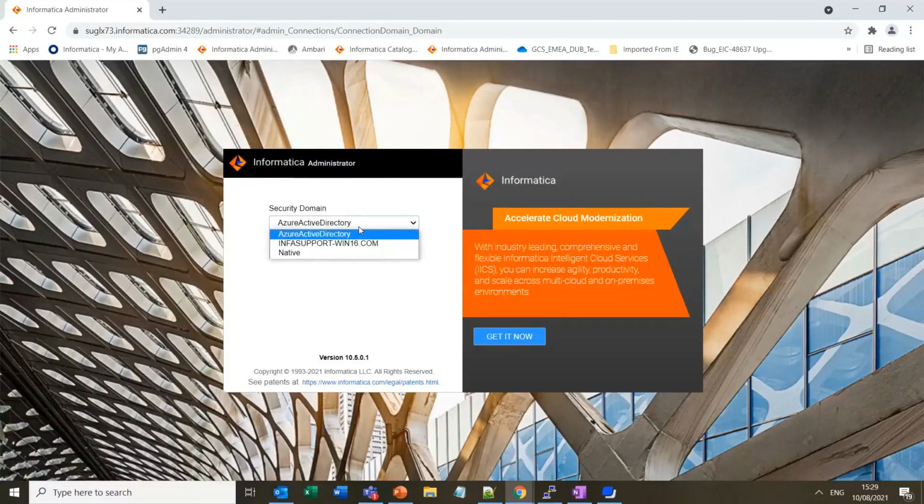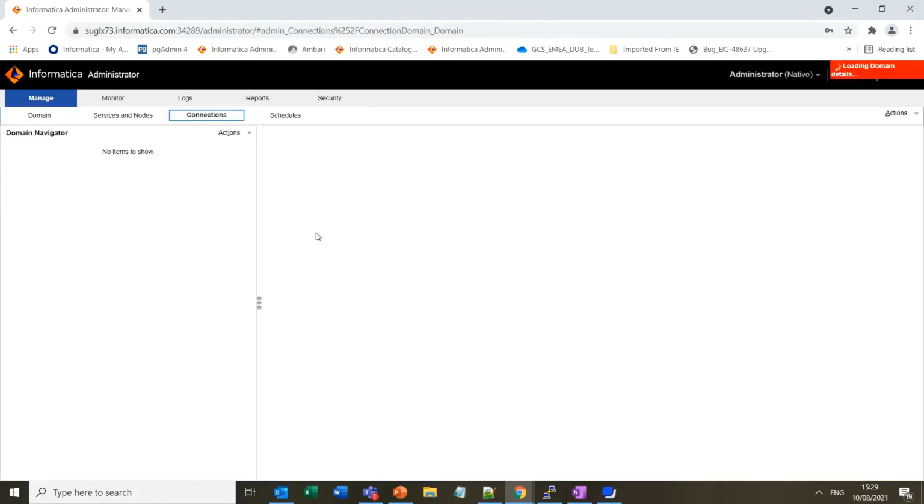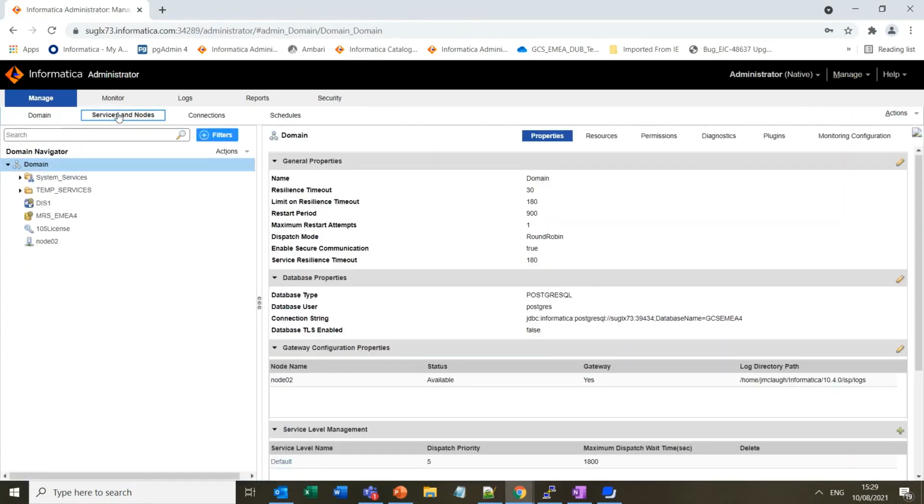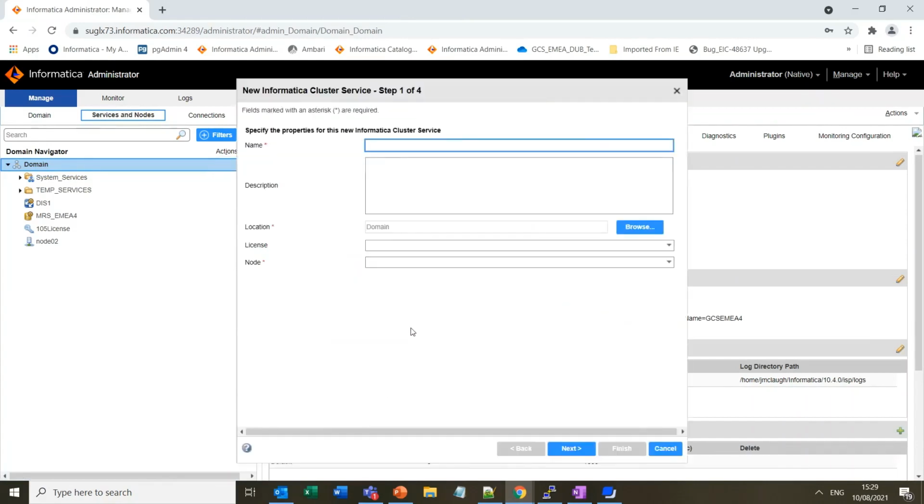And I'm going to start by creating our cluster service. And then based on that, after we've created the cluster service, we can then go ahead and set up the properties files to match. So I'm now logged in. I'm going to go to my services and nodes page. And what I will do is I'll click on the domain navigator. Under the domain navigator, I'll click on the domain name, and I'll click Actions, New, Informatica Cluster Service.